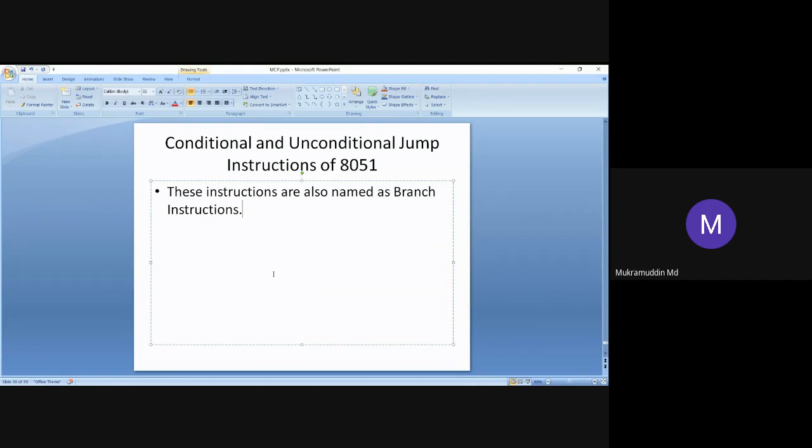The processor has to jump to some other part of the program. It is executing the fourth instruction. After execution of the fourth instruction, it should go to the fifth instruction. But instead of going to the fifth instruction, the processor jumps to some eighth or ninth instruction, some other part of the program. It is not the usual sequence of execution.